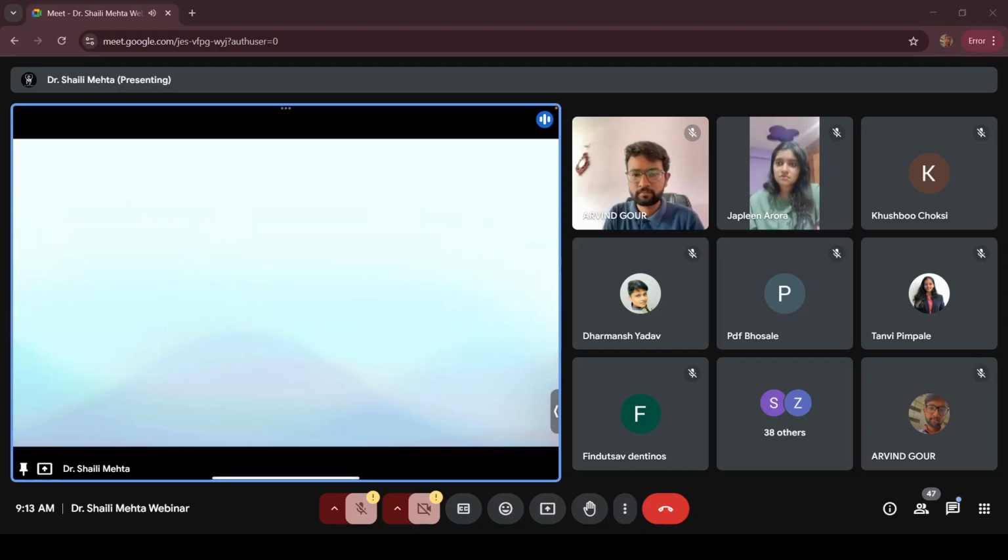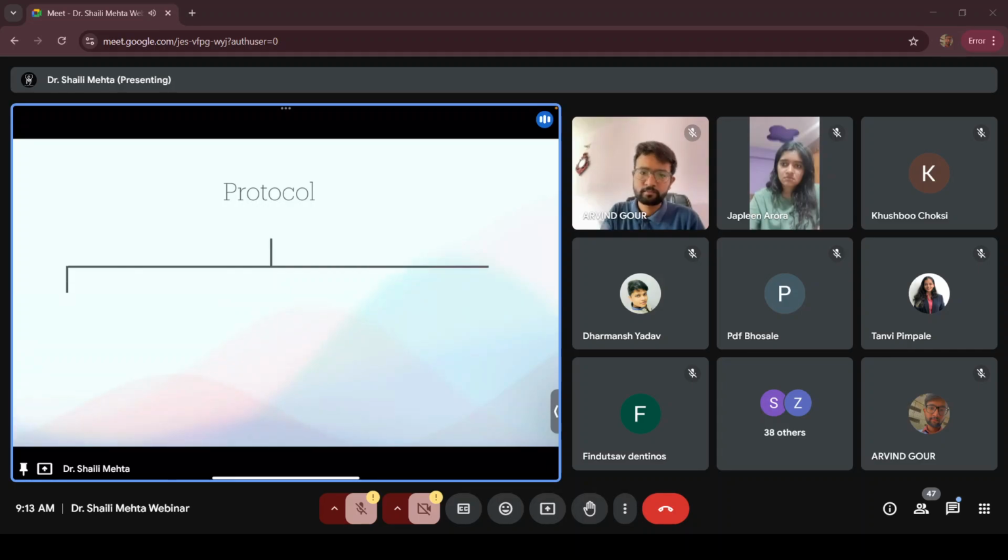So, for doing that, we need one simple protocol, because you've been taught about protocols in amalgam and you're so good at it. Your amalgam carving is good. I've rarely seen anyone having troubles with amalgam by the time they're in internship. The problem only happens with composites. So let's have a protocol today, which is basically divided into preoperative, intraoperative, and postoperative protocols.